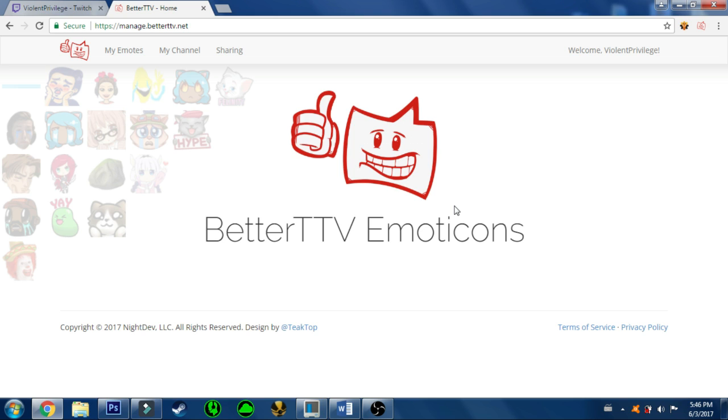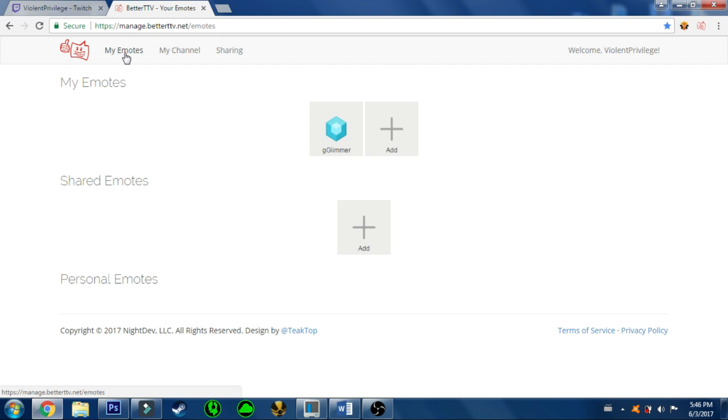Once you approve that, you then can go to My Emotes. Now, I have an emote here, but you actually won't when you first start, which is fine. Also, you have a maximum number of 5 emotes that you can add to this website, unless you pay $4.99 a month. If you pay $4.99 a month, then Better TTV will allow you to upload all the way up to 25 different emotes that you can upload and use on your Twitch channel, which is pretty cool.